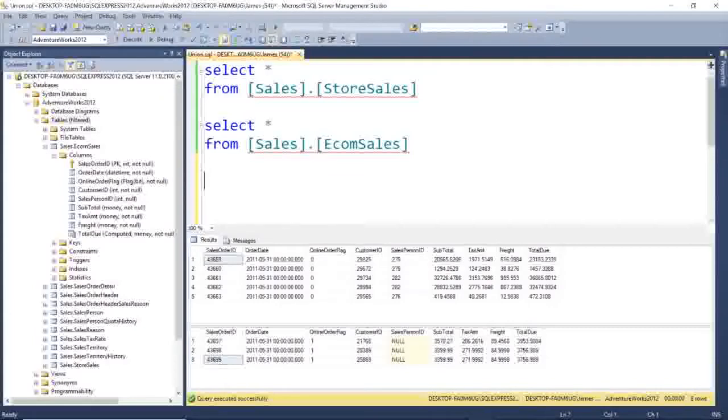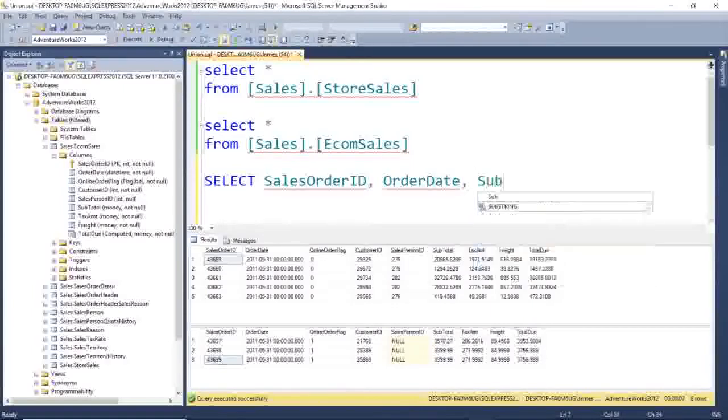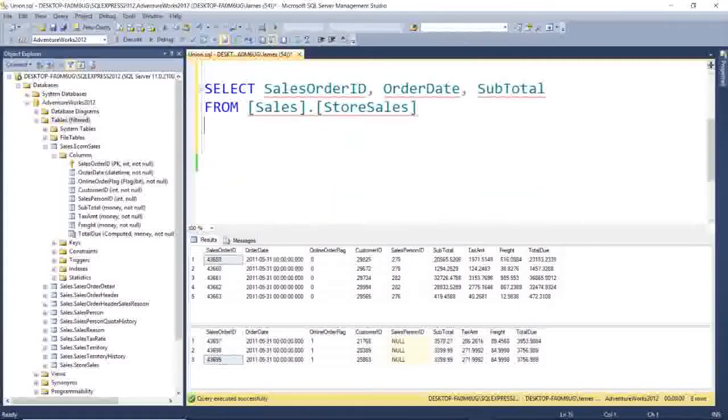So let's say we'll do select sales order ID. Let's say we want order date, and let's say we want subtotal. Again, what we're trying to do is merge the rows. We want this to show up in one query. So we're going to select these three columns from our store sales table. And now the keyword we're going to use here is union all.